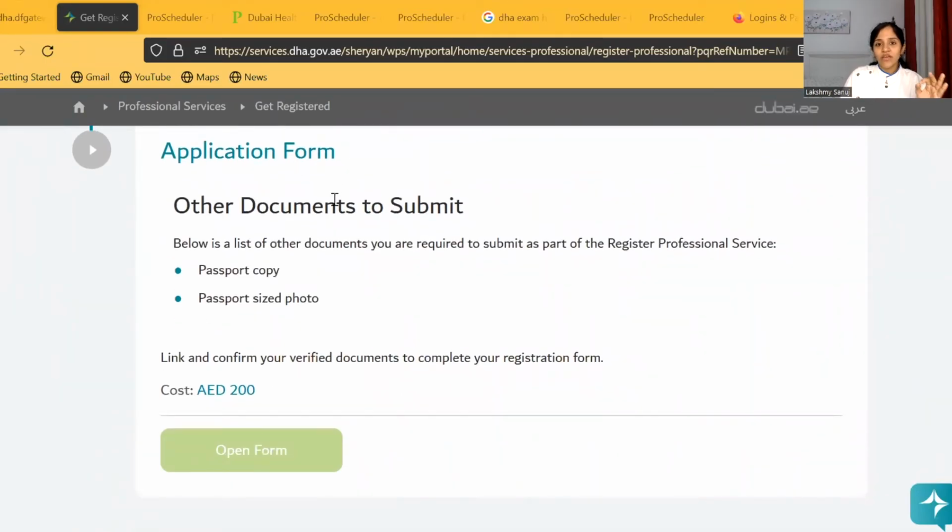In this, we have to fill up a form where we will be uploading our passport copy plus a passport size photo. I was also asked to upload my good standing certificate plus my data flow report. These are the two things they asked me to upload in this form. Then we have to pay a fee of around 200 dirhams, that is around 4,000 rupees, and then submit the form.